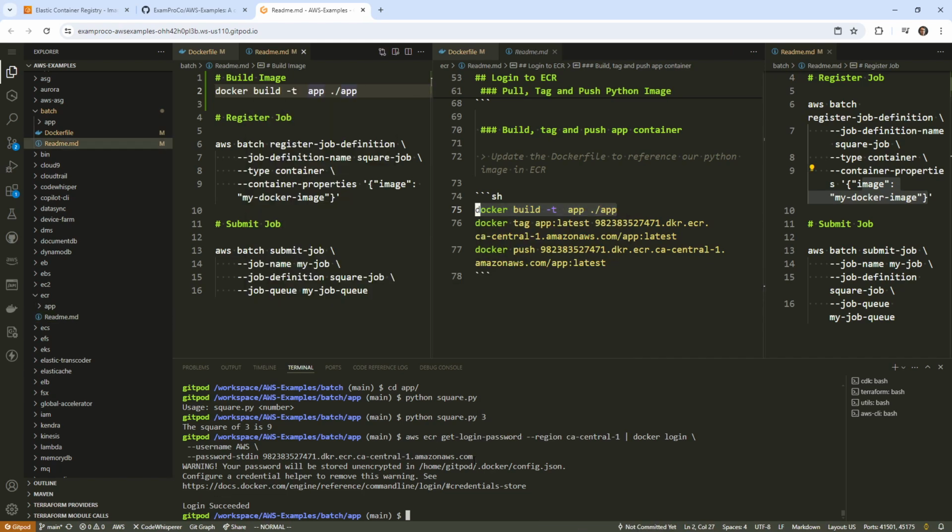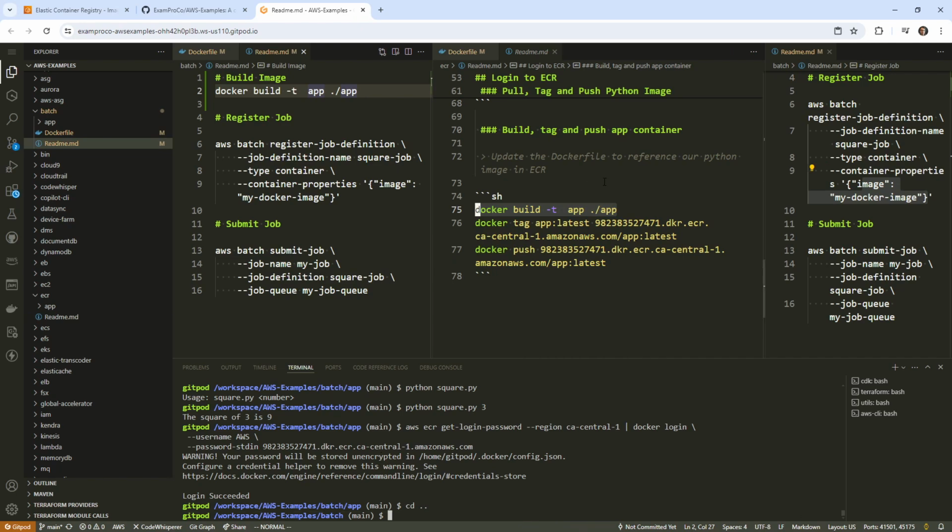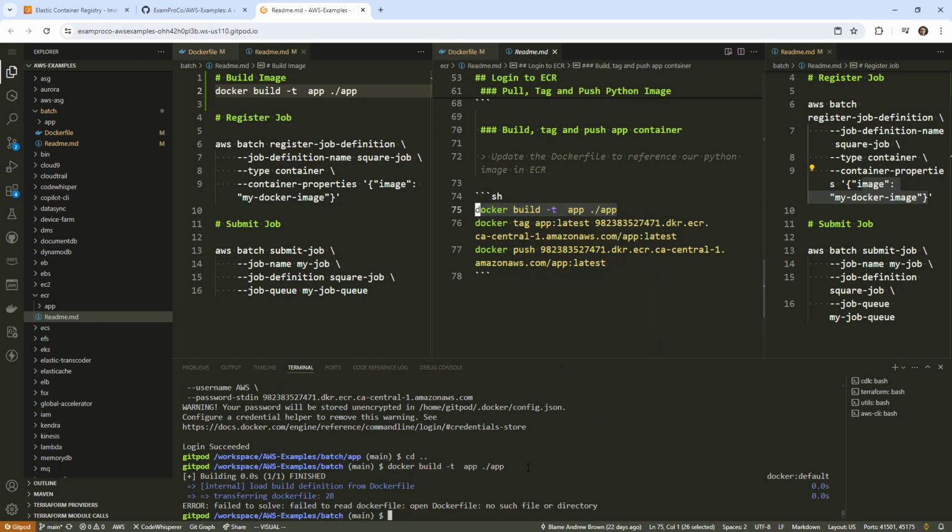I don't want to be in the app directory. I want to cd back out one. And I'm going to go ahead and grab this here, hit enter. This says open Dockerfile, no such file or directory. So why is it having an issue? Well, there's a Dockerfile right here.